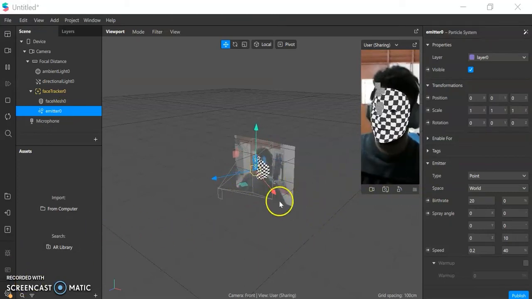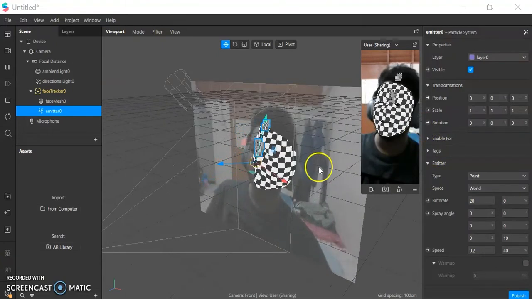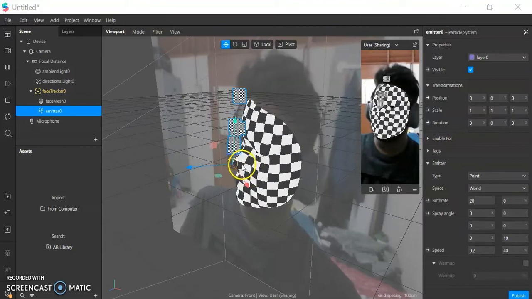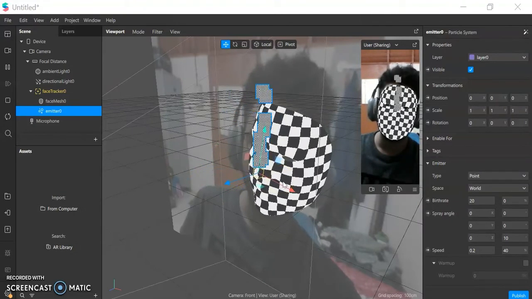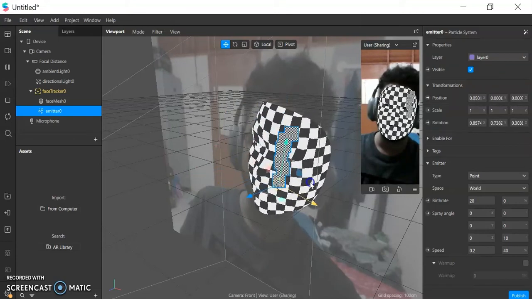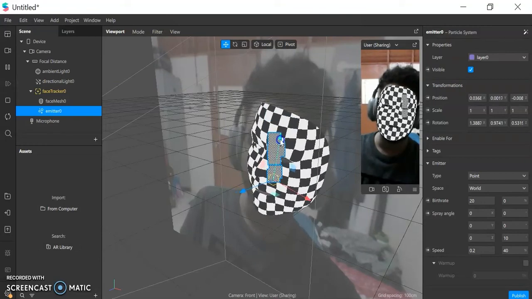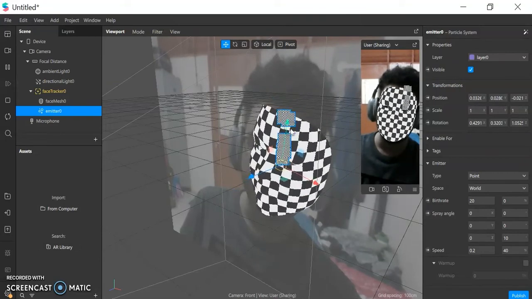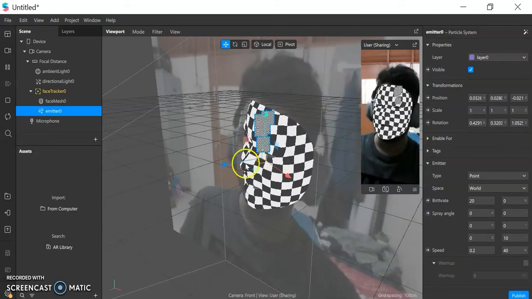So now let's reposition the emitter. So it's currently located in the middle of the face. So I would want to reposition it so that it is more to the position of my eye. Yeah, I think it's just nice now. It's at my left eye. Okay.